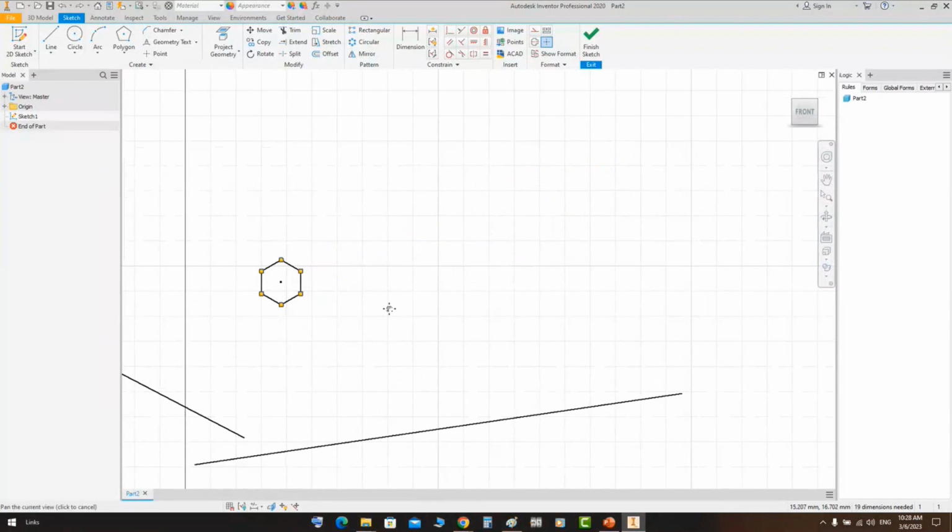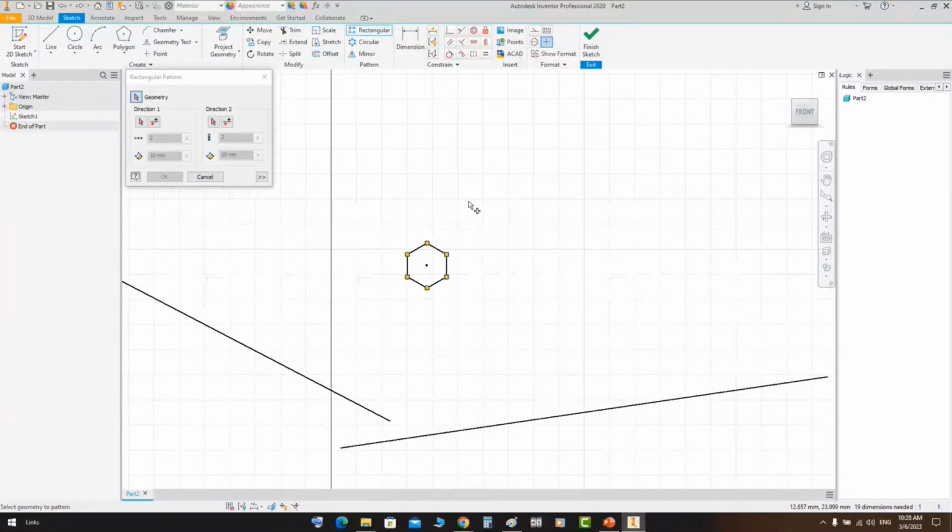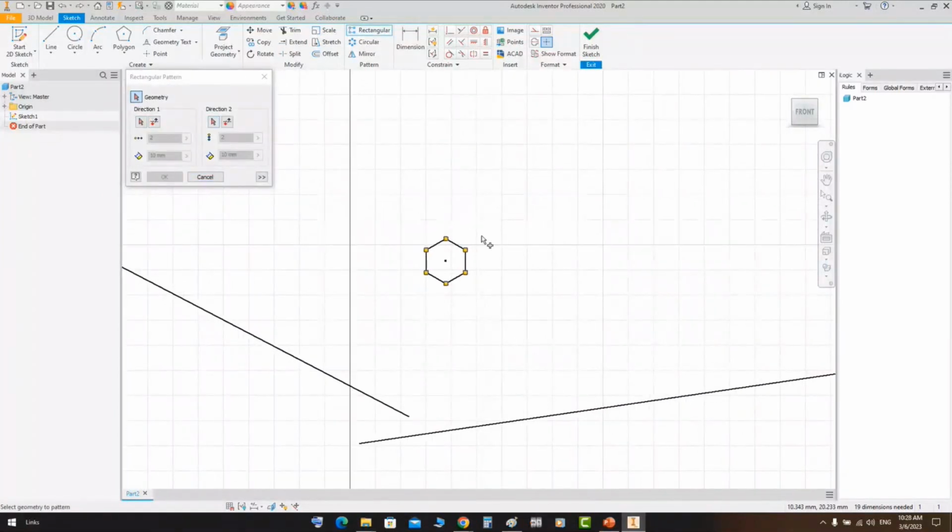Now we made a pattern in one direction. If you would like to make an array, you will need to make 2 directions. So from here, select the geometry first. So I selected the geometry and selected the first direction.